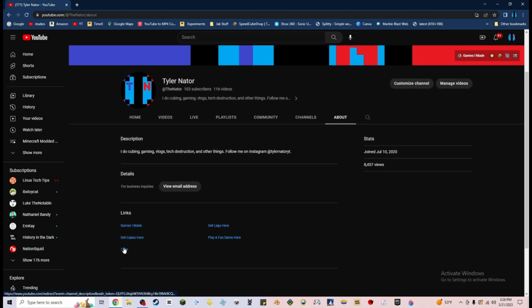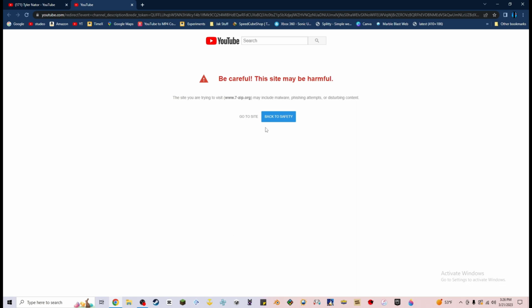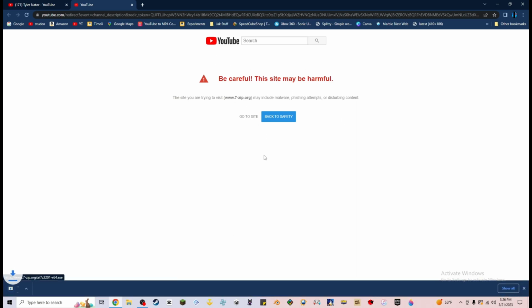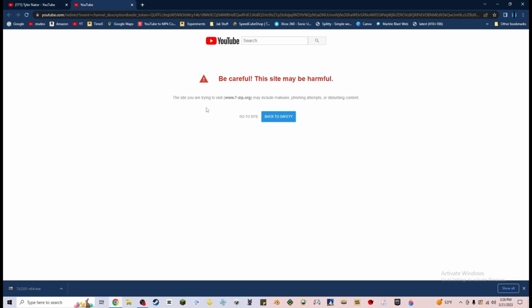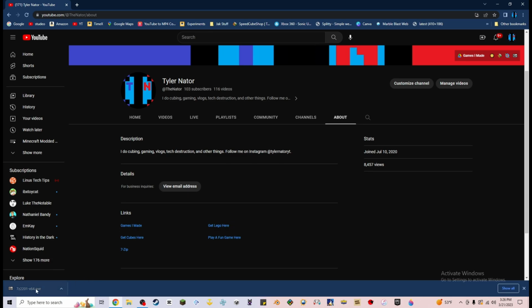7-Zip is a program. It's perfectly fine. It's trustworthy. Don't worry about any pop-ups like this. What you need to do is click on this link. It will probably redirect you to this or whatever, and this will have 7-Zip right here.